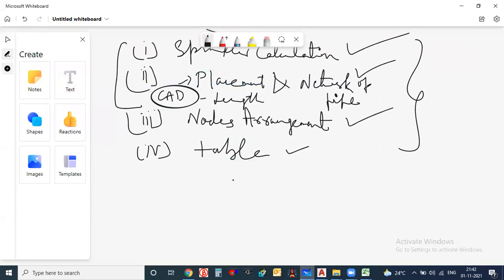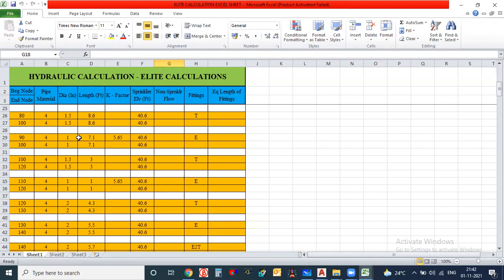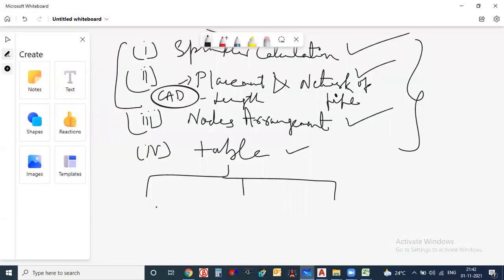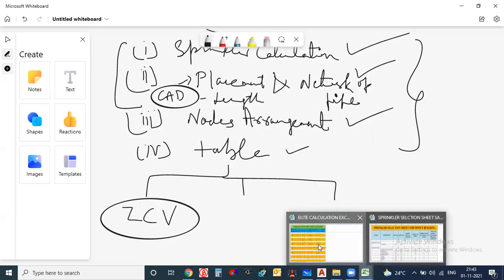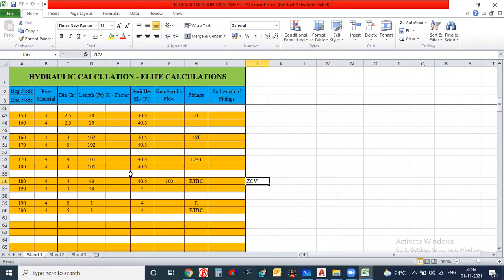Now this particular portion I will divide into 2-3 things. What are the things? First, I will try to find where is my zone control valve. The first thing I need to do is, in the table itself, write down this zone control valve. Why? Because from the zone control valve, my riser pipe will come out. So that's why I will write down in this particular Excel about the zone control valve.